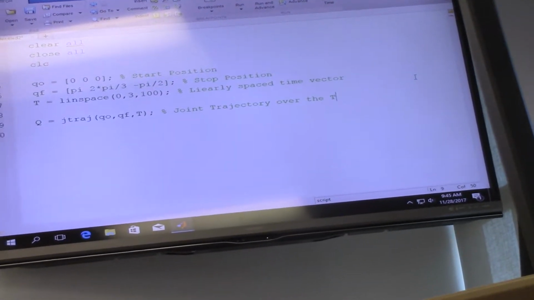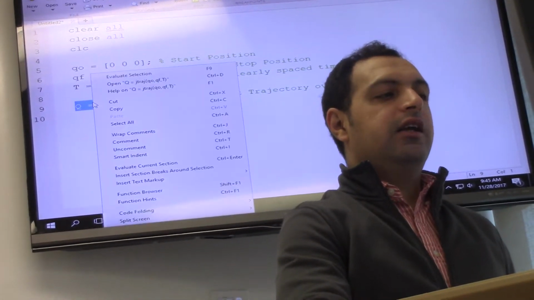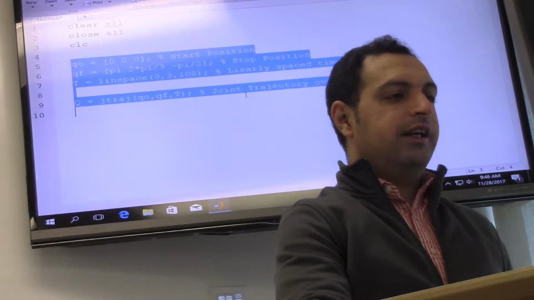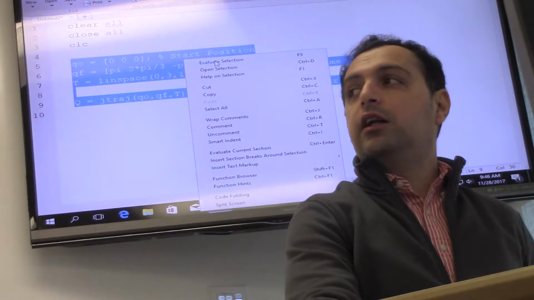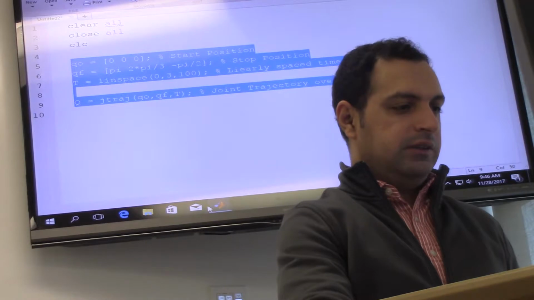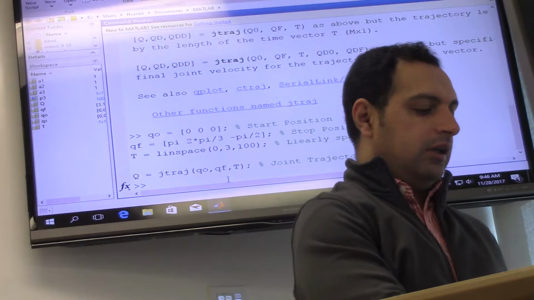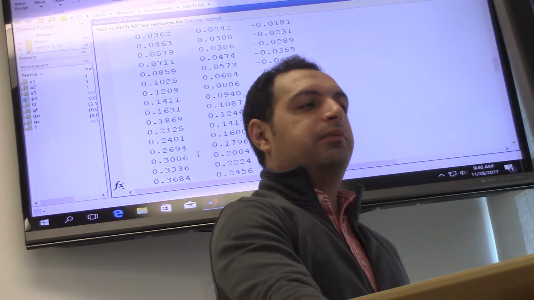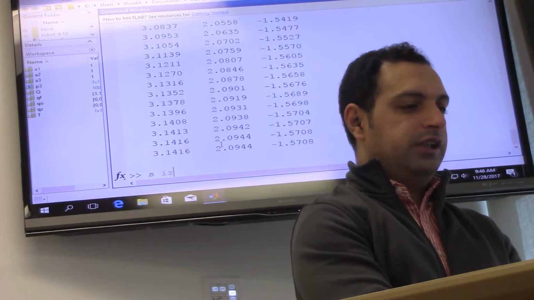All right. So what I want to do is select this, highlight this, and say evaluate selection. Unless you have evaluated this, it will not run. So select this and say evaluate selection, and that will evaluate the piece of code mentioned here. Actually, I have to give q because there is an output suppression. So this will give you 100 points in q. You can always say size of q to see the dimensions of this array.